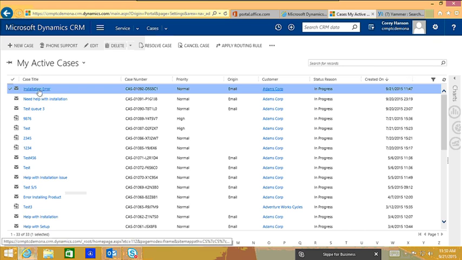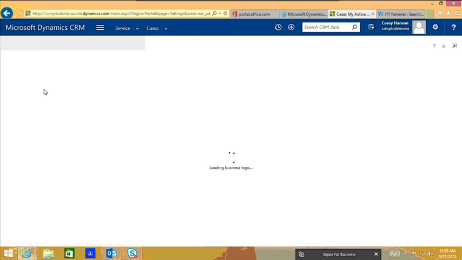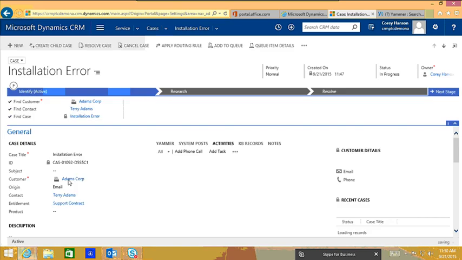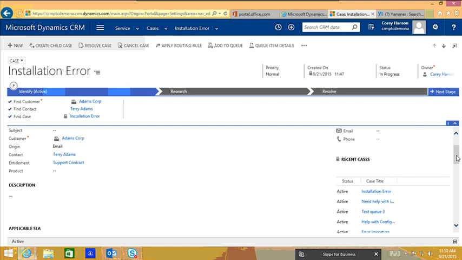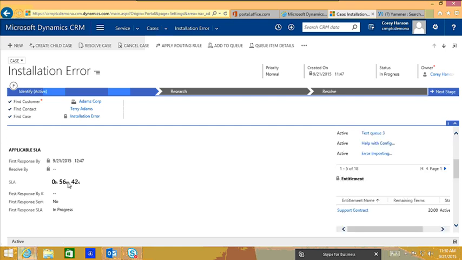So if I go ahead and click on that, you see it has a little email icon by it, saying that it came in through an email, basically through a queue. And it has some of the default information from the customer that we picked up from the email address. And it tied a support contract to it. If I scroll down just a little bit, here you see the timer's going. I basically have an hour to do the initial response for this one.